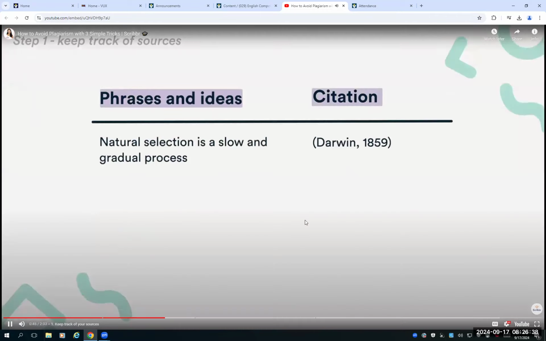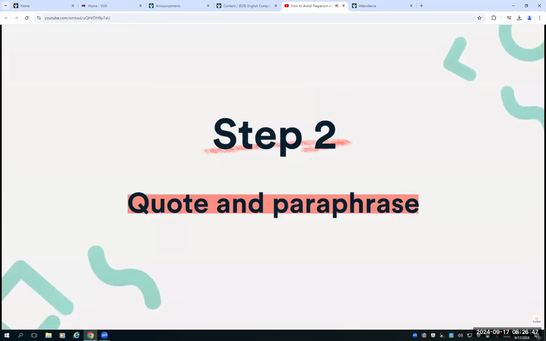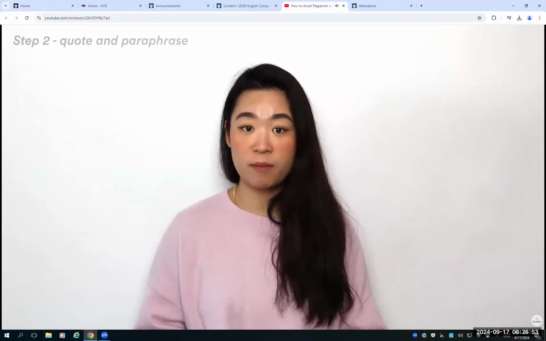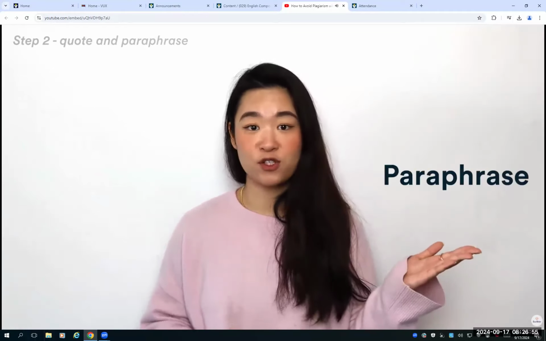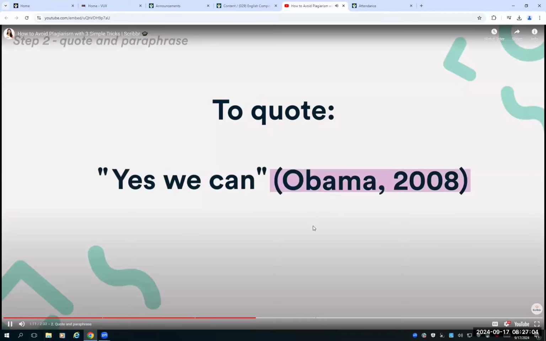We recommend compiling a list of citations as you are taking notes. This also allows you to easily go back and check where you found a phrase or idea to use in your paper. Step 2. Quote and paraphrase. When writing a paper, if you want to share an idea or a piece of information from a source, you must either paraphrase or quote the original text. To quote a text, enclose the quote in double quotation marks and include an in-text or footnote citation according to the citation style you're using.